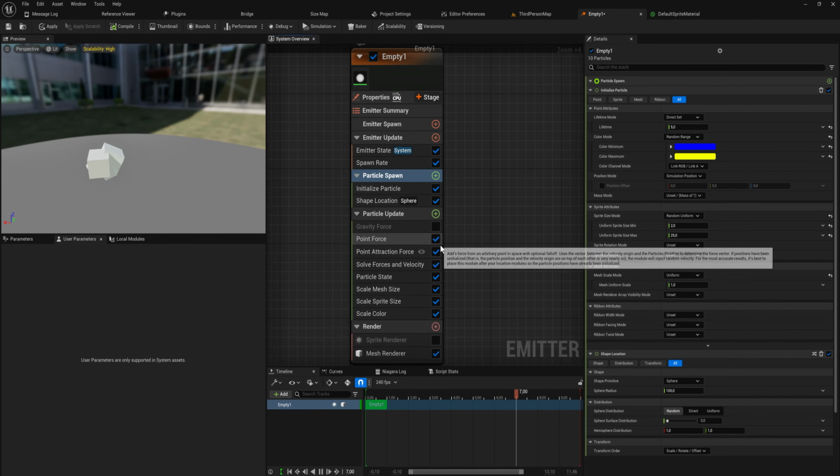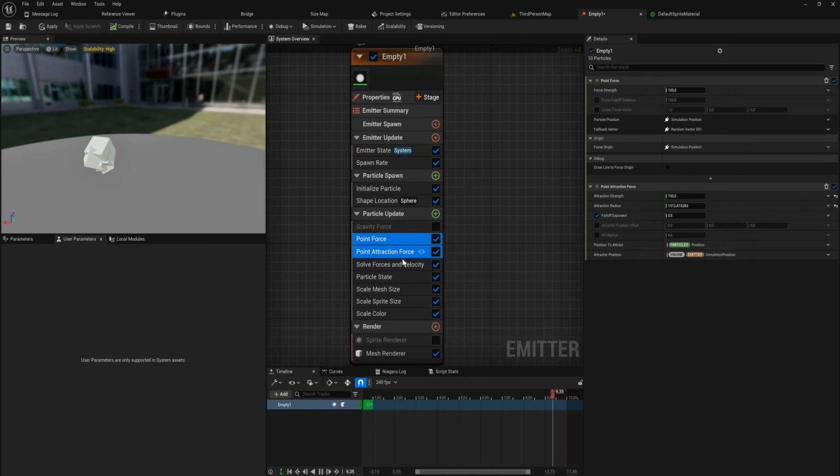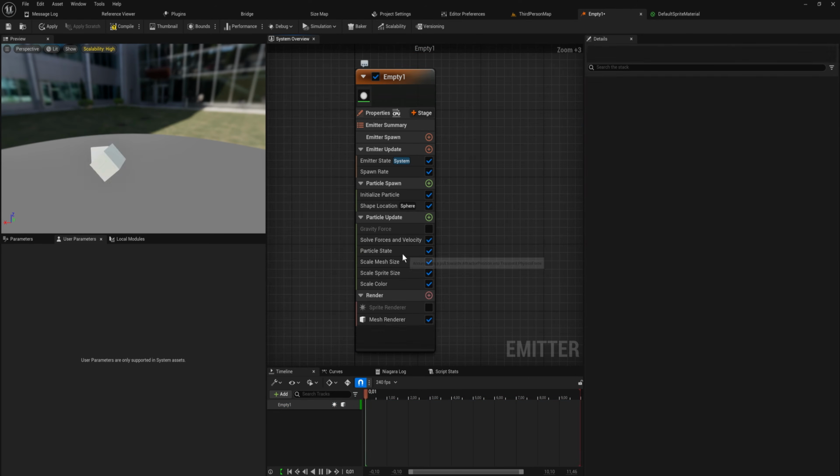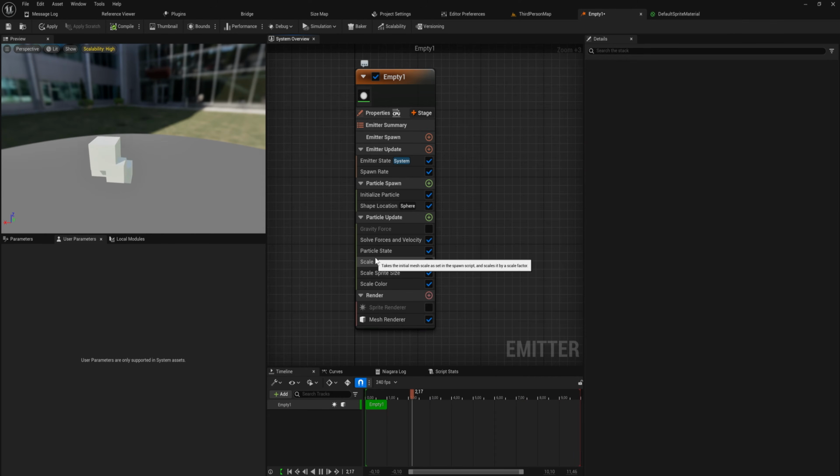Speaking of the curl noise force though, let's also show off what that does, because that is probably a force that you've seen a lot of people make very impressive looking particle systems with, because it looks very pretty very easily.